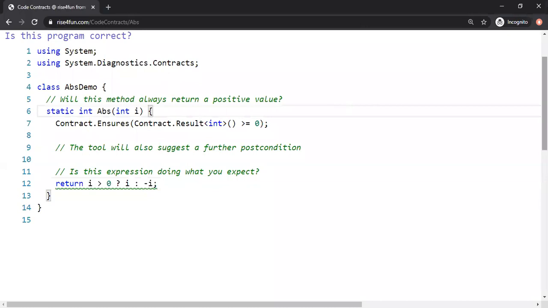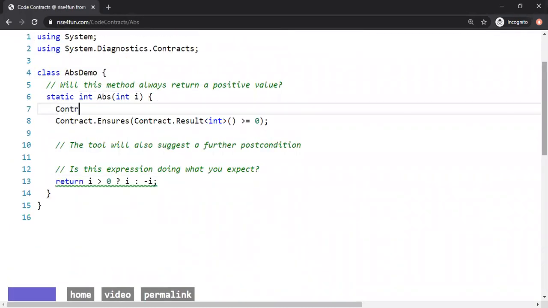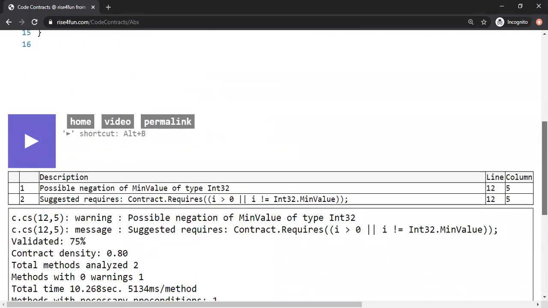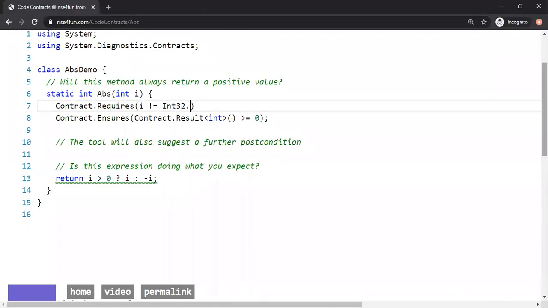Okay. So what is the contract saying? It says contract requires, right? It says either the input is greater than or equal to 0. Well, I will skip that. Why do we need that? Maybe we can even simplify. Contract requires that the value is not equal to min value. The input I is not equal to the 32-bit representation, which is what .NET uses, min value.